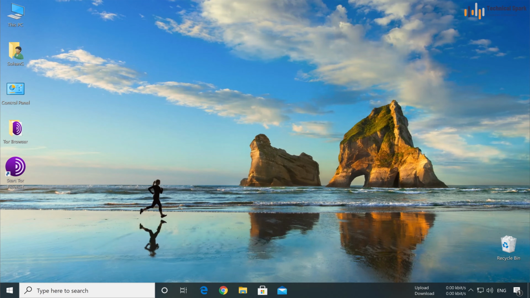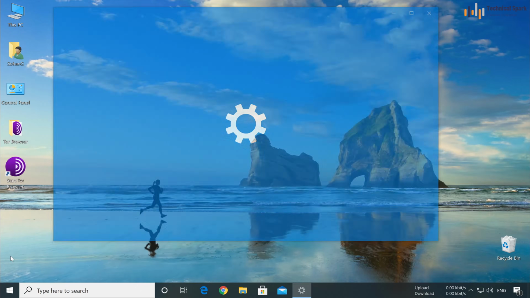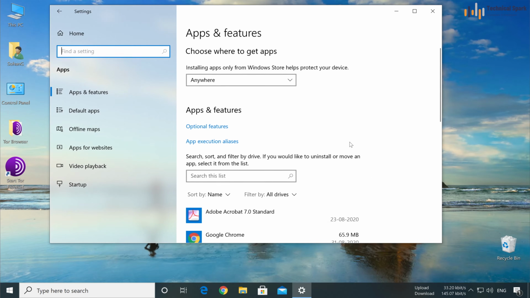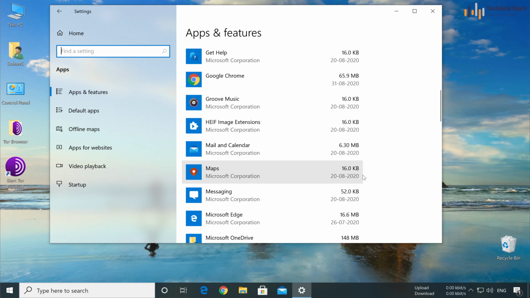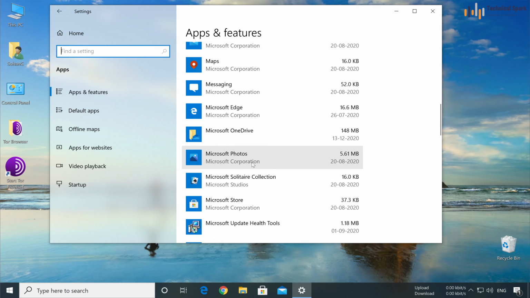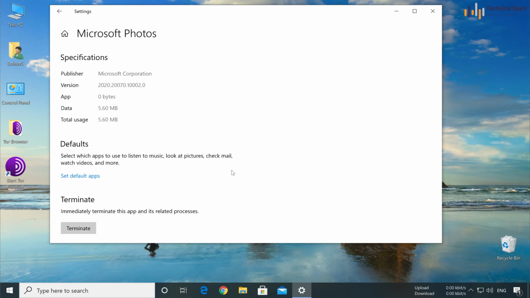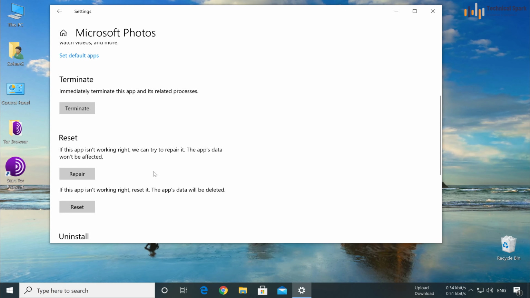After restart also, if you are facing the same issue with your apps or game, then go to the Windows, click on settings, search for apps. In apps, search for the application in which you are facing the issue. So for an example, I am facing issue with Microsoft Photos. So select that and click on advanced options. In advanced options, you will get one tab to repair or reset. So I am going to reset this.